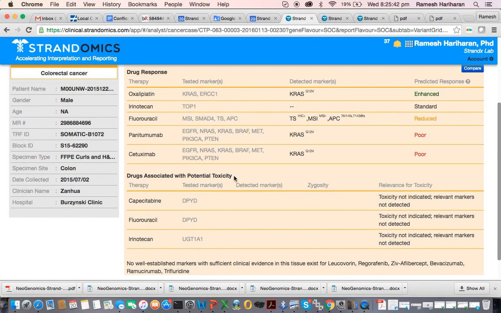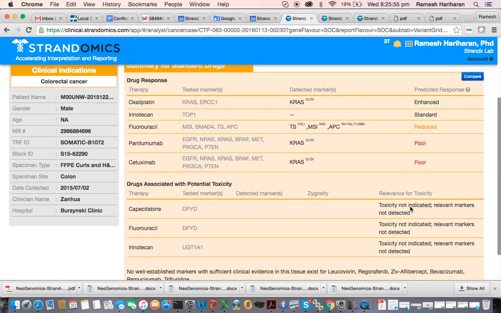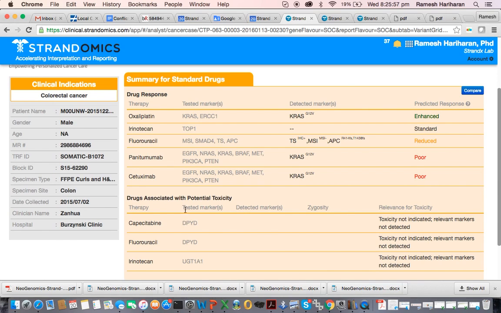And there's a table at the bottom for toxicity as well. So there are a few toxicity markers. In this particular case, we didn't find any. But if we did find something, then that would be listed here automatically, and the relevance would also be found automatically. So the way this whole table is derived completely automatically is driven by a lot of curation and rules.